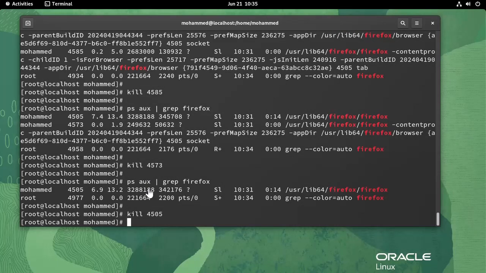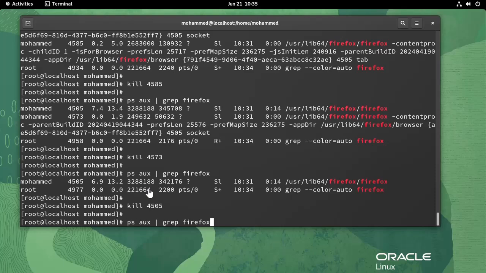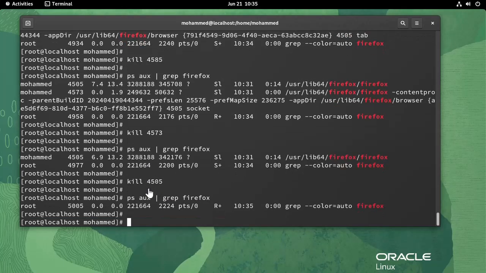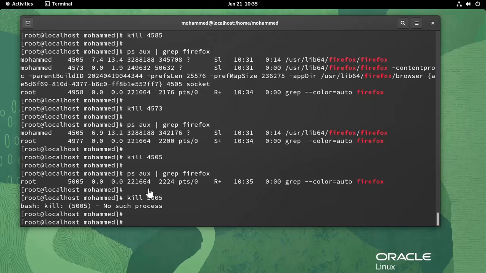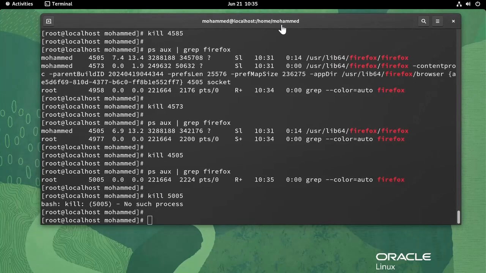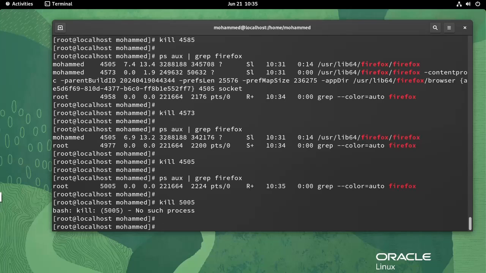I don't know why it has multiple instances, but you see after I closed all the Firefox processes opened by Muhammad, the application got closed. There is one more instance, but it is open with the user root. So let's try to kill that and see what happens. 5005. No such process. Okay. So the application Firefox is now closed, and this is how you can use the kill command to force the closing of applications that are causing you problems.